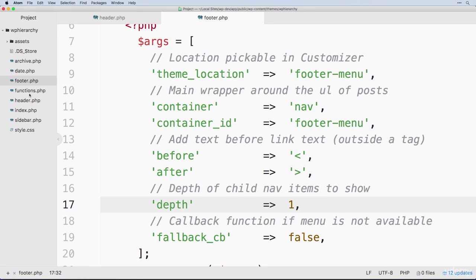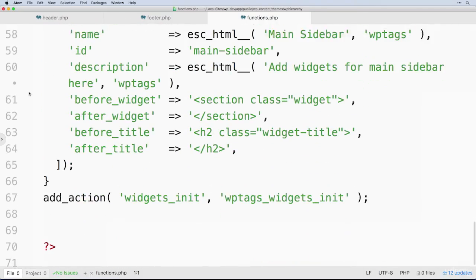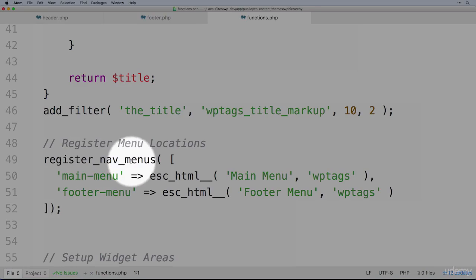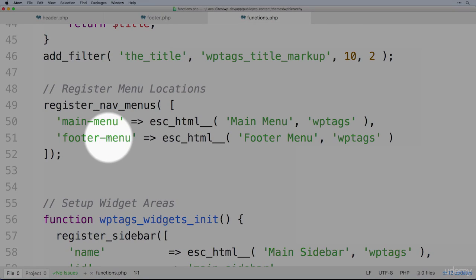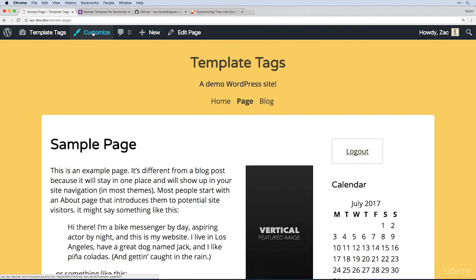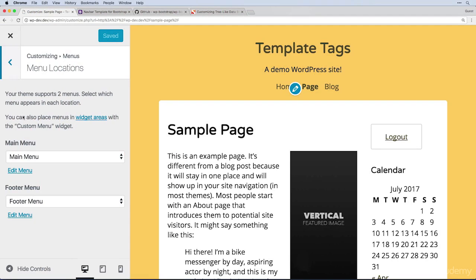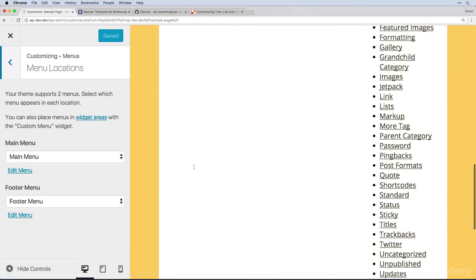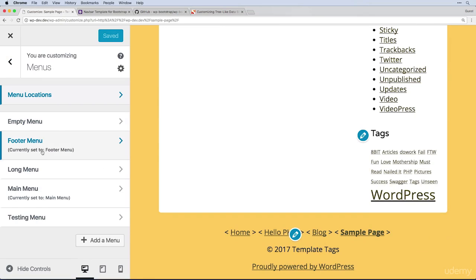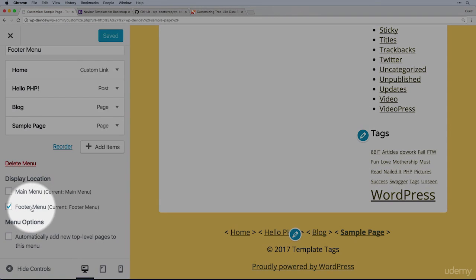And next we need to look at our functions.php. So coming down to our register nav menus here, notice that we have our main menu and then we have our footer menu. And I've literally just copied the code, and this will allow 2 menus to appear on our site. So if we come over to our site, we want to look in our customizer under menus, and we'll see under menu locations, we now have the main menu and we have the footer menu. And I've actually gone ahead and set up a new footer menu and then assigned it to the location of footer menu. So that will place it there.